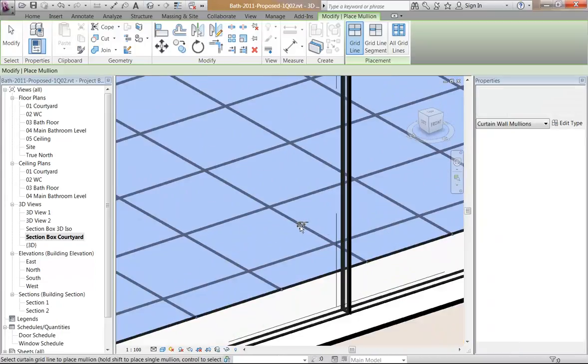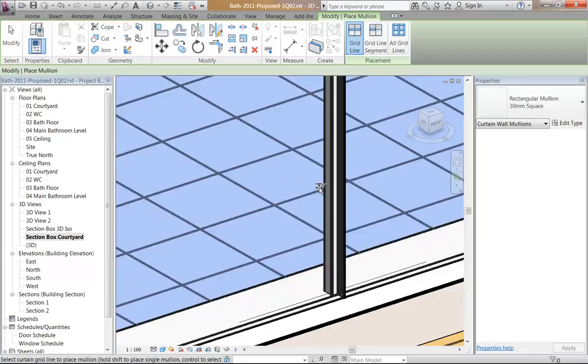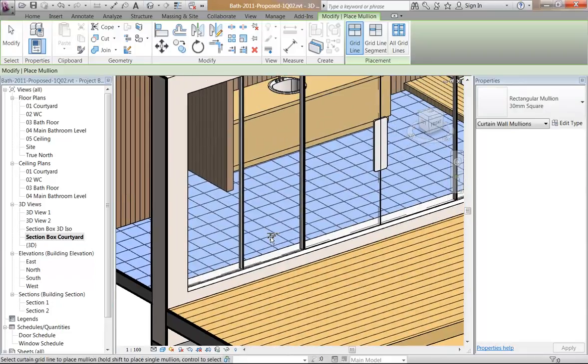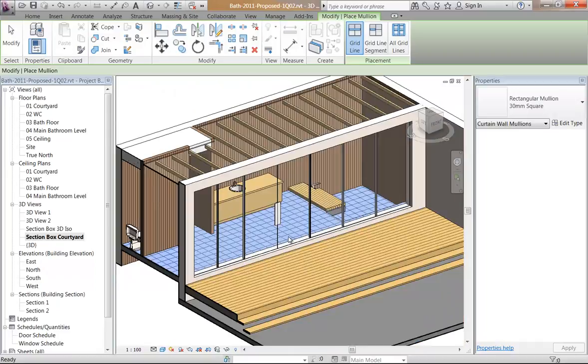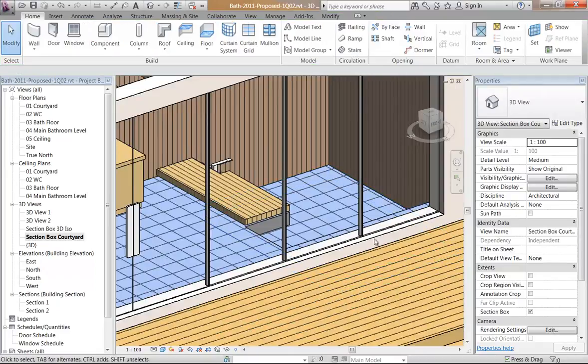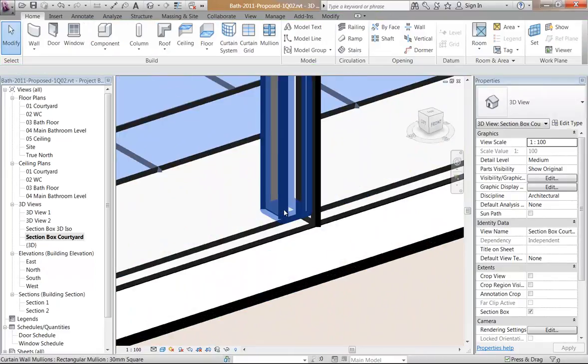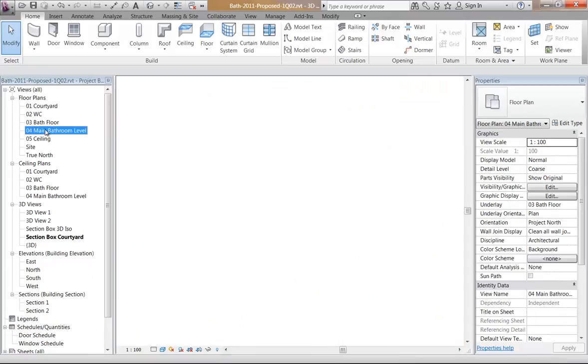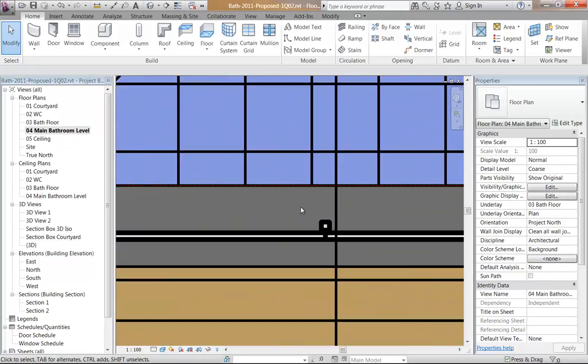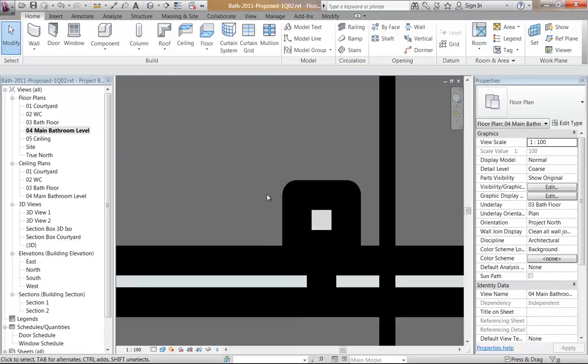So it's just the framing for the glass. So between these windows we've got mullions. Okay, so my mullions have gone in, but you can see in 3D here they've actually gone behind the glass, which could be what you want. In some cases they'll be framing pretty close to that, but it's not what I want here. And you can see more clearly in plan what's happening.